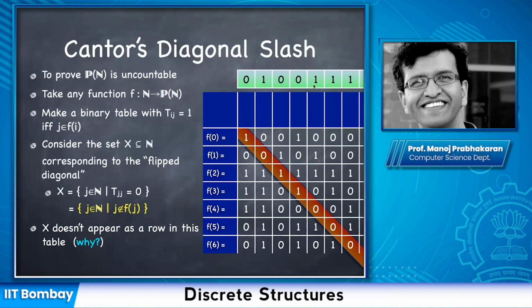And it's bound to be the opposite of whatever the fourth element is, right? So this row disagrees with f_i at the ith column. For every i, it disagrees with f of i at the ith column. So it cannot be any of these rows, because for every row there is at least one position where the set X disagrees with the set in that row. So X cannot appear as a row in this table.